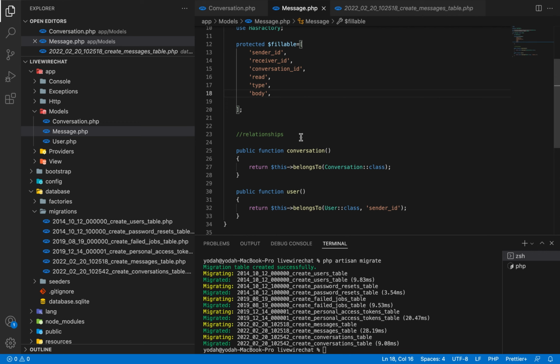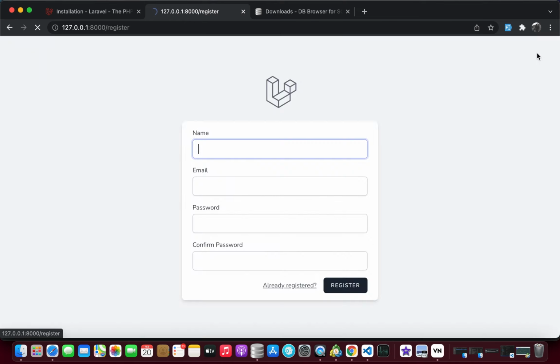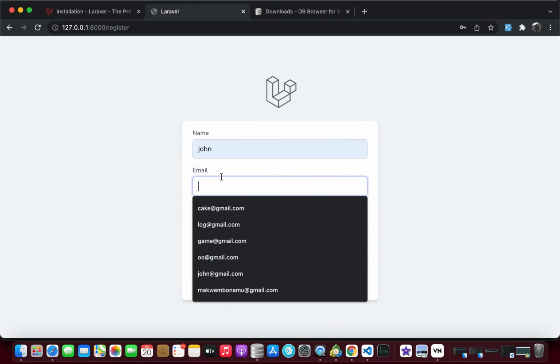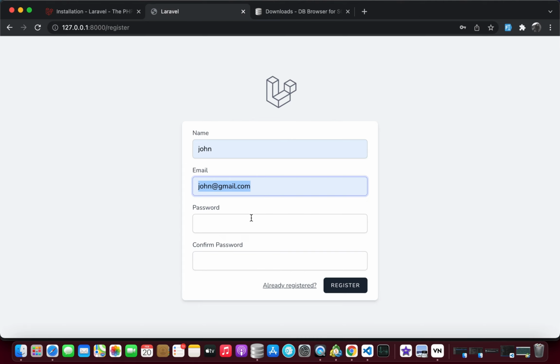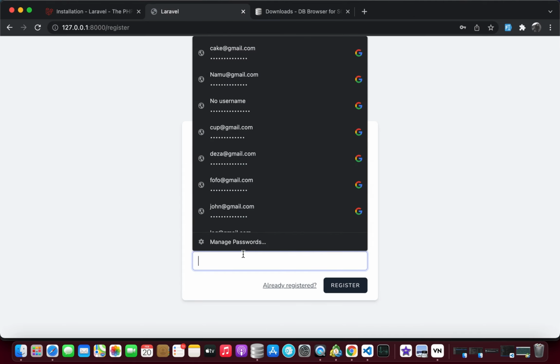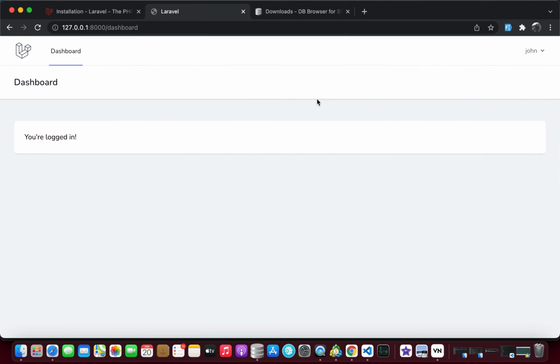Alright, so if we go back to our browser now, here just come and refresh, and you see that you have this on top here, login and register. So let's register a new user. I'm just gonna use john@gmail.com. I'm gonna copy the same email and use it as a password so it can be easy to remember, and then register. Alright, so we now have a user called John in our system, this guy here.